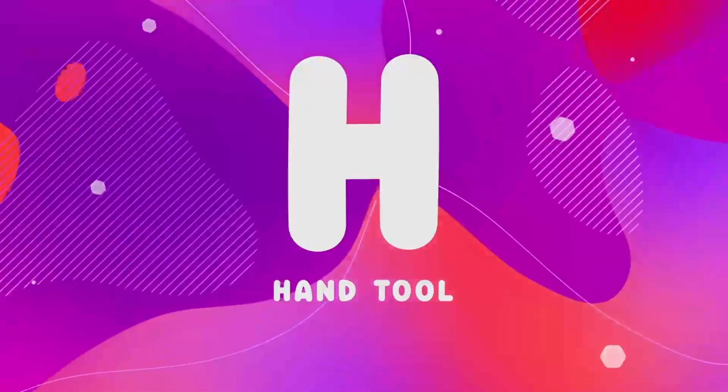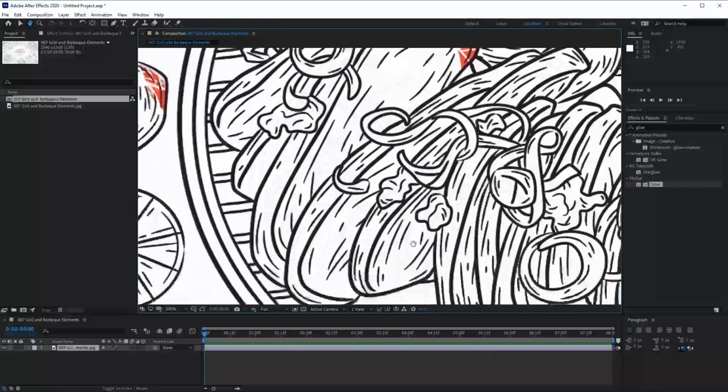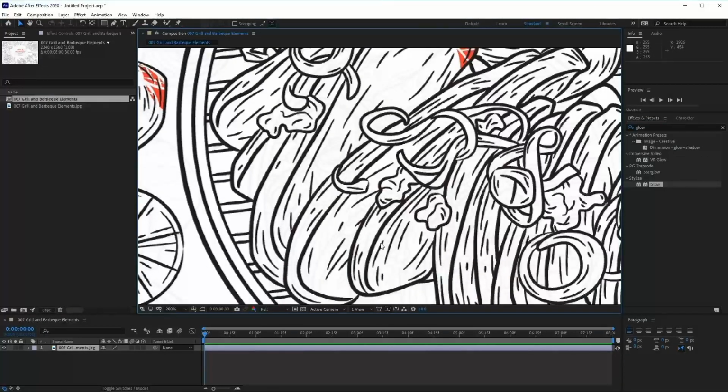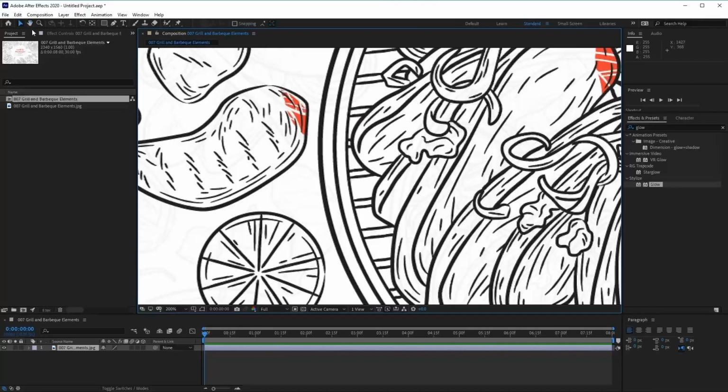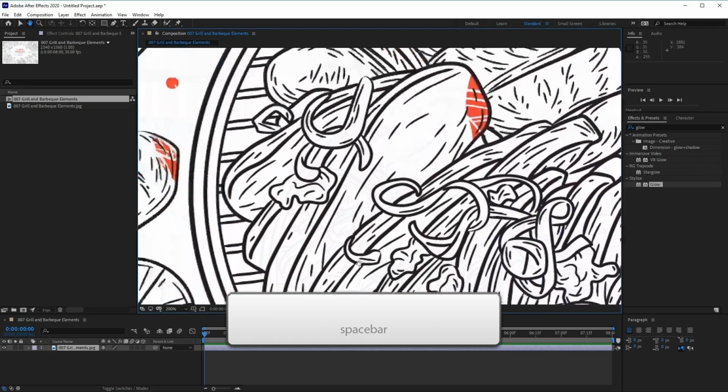H is for the hand tool. The hand tool allows you to grab your composition and move around it. This can be useful when you're zoomed in and you need to move around the space quickly. Select it from the top menu bar here, or simply press and hold the space bar on your keyboard.